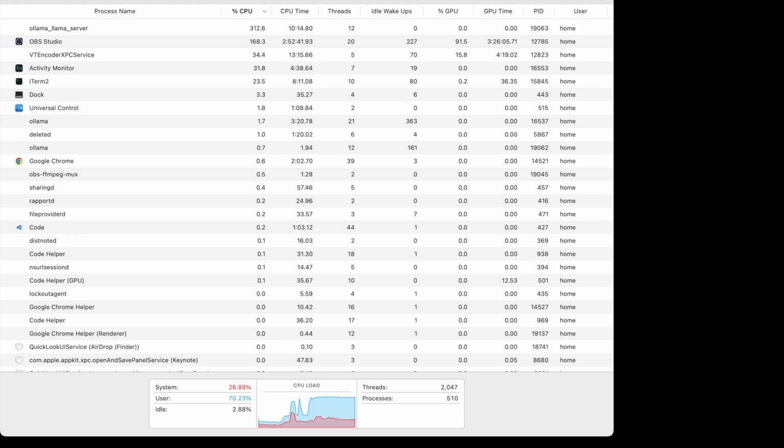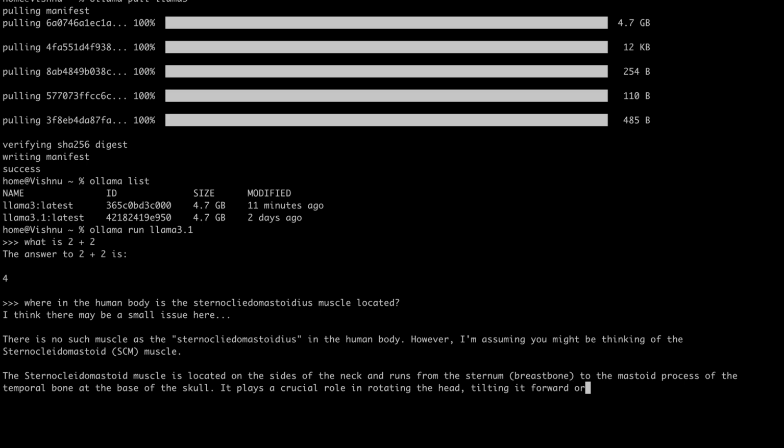Let's go back and see what we got. All right, it's starting to give you something back here. I think there may be a small issue here. There's no muscle as the sternocleidomastoideus in the human body. However, I'm assuming that you might be thinking of the sternocleidomastoid. Okay, I spelt this wrong. The sternocleidomastoid muscle is located on the sides of the neck, runs from the sternum, breastbone, to the mastoid process, temporal bone.